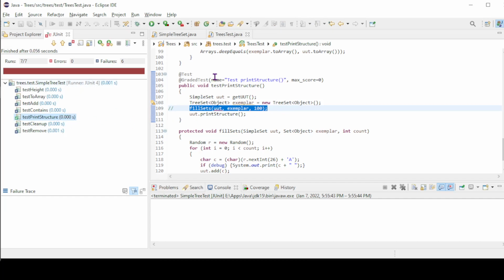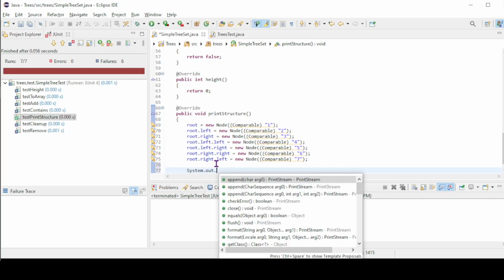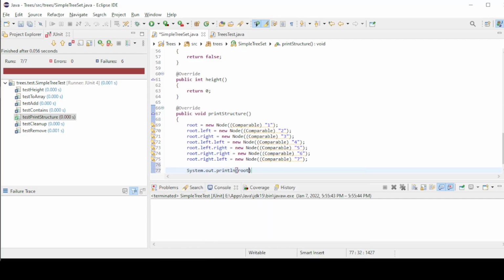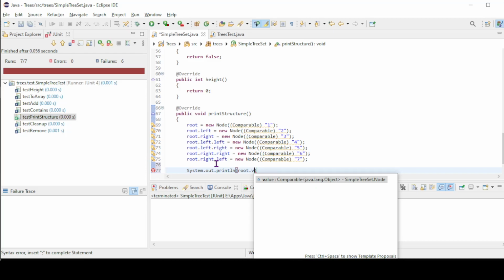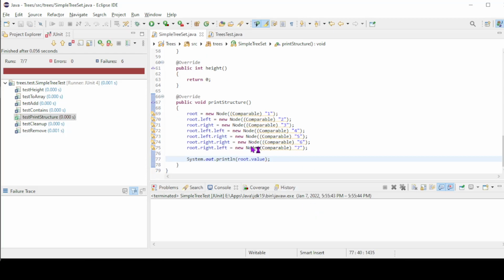But my test is set up to do something. So what do I want it to do? Well, theoretically, I could say system.out.println root dot value. That's the base of our tree. Let's go ahead and just show that everything's working. It printed out one. That's the base of our tree, right?